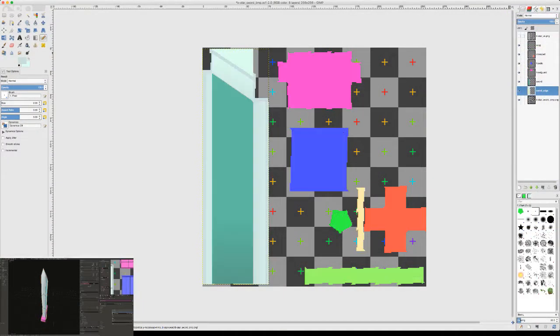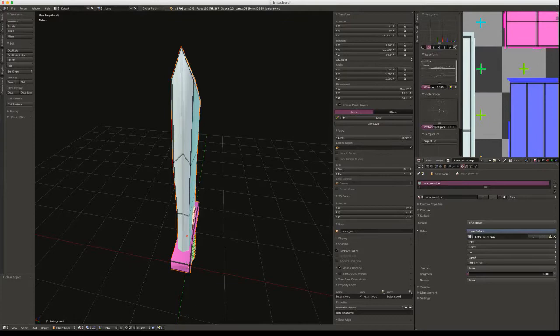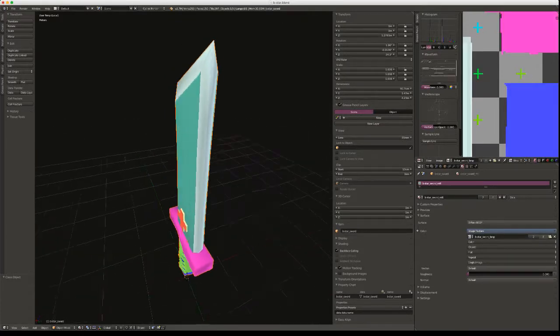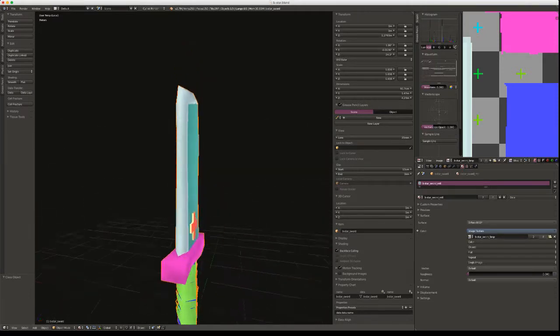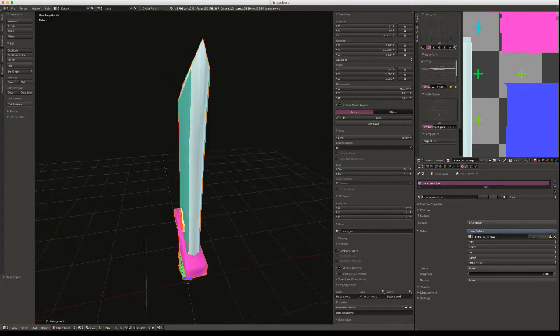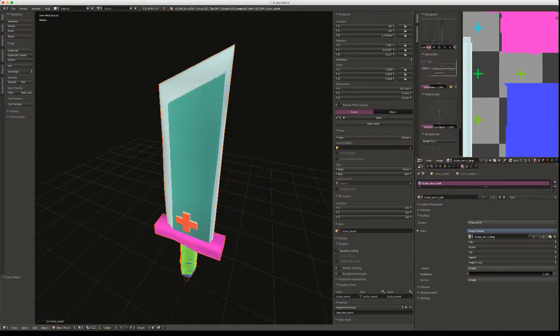Nope, that's a little bit too much. Save, export, Alt-R. All right, there we go. Gives it a little bit more of a, I don't know, a retro 3D low poly look.